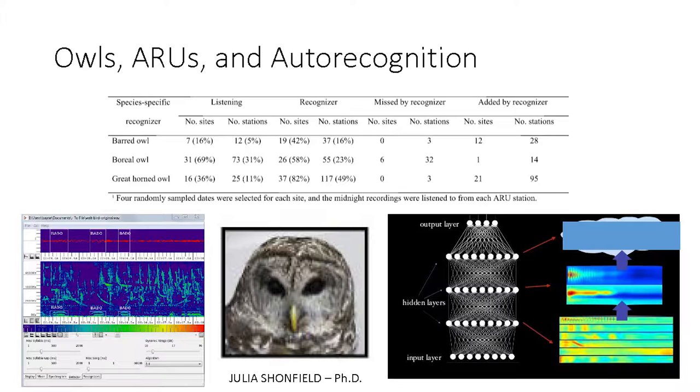So Julia's used it on the barred owl and a few other owl species, and I want to highlight a couple things. If you have a human listen to it, we found 12 stations with barred owls, 73 with boreal owls, and 25 with great horned owls. That's just from a human putting on a pair of headphones and listening to the data. If you get the computer to do it, we got 37, 55, and 117.